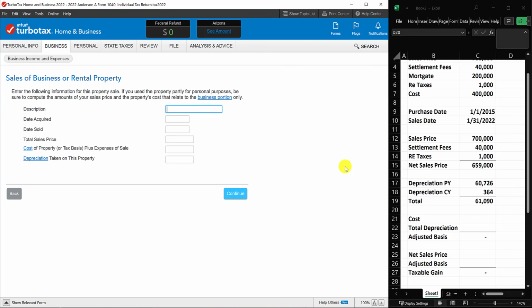So you have to enter the description of the property again. There could be multiple assets. There could be multiple properties. TurboTax is not going to know which one you're specifically entering right here. So we have to enter that again.